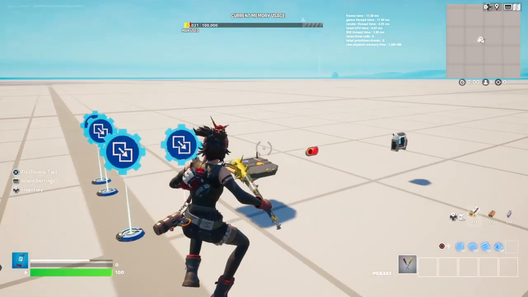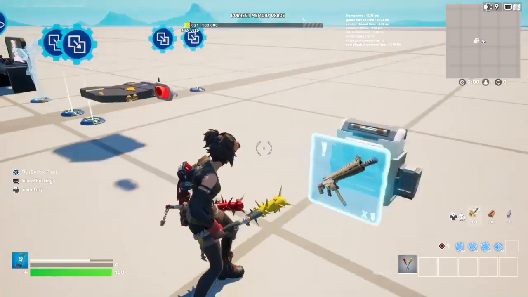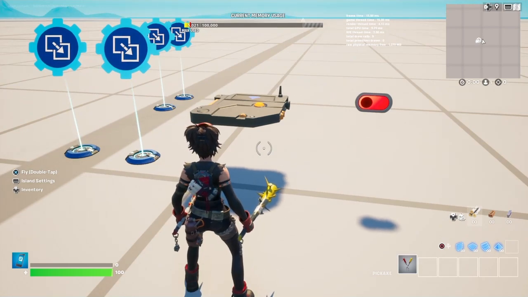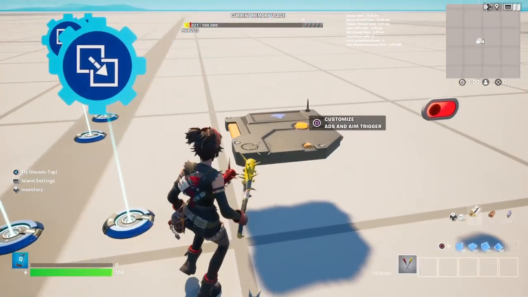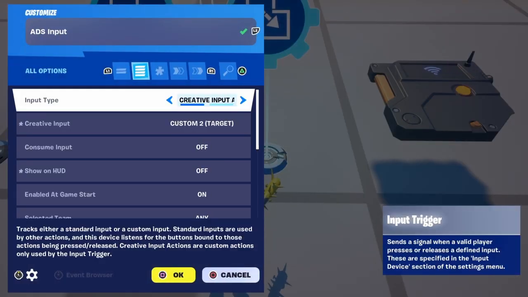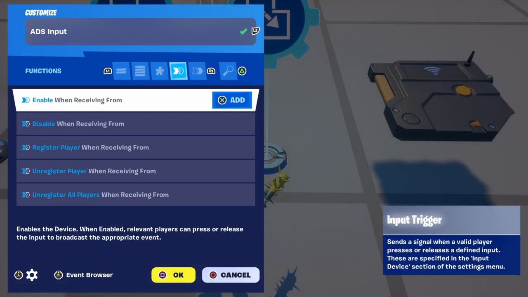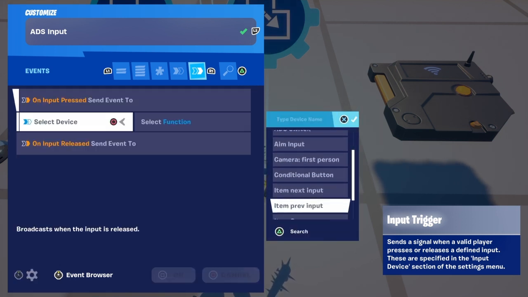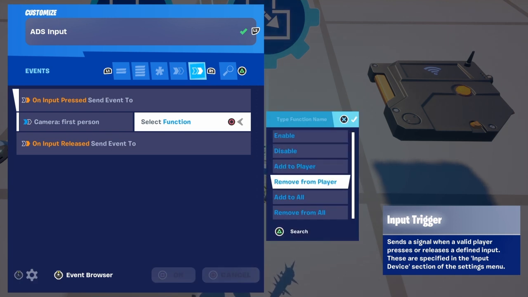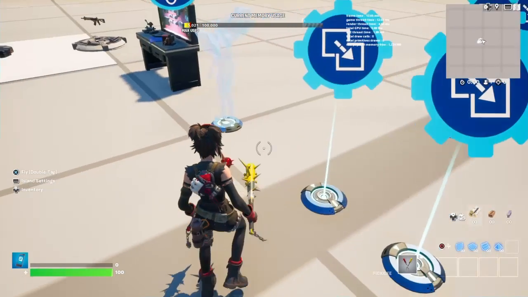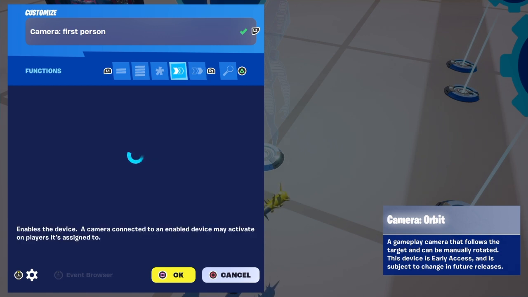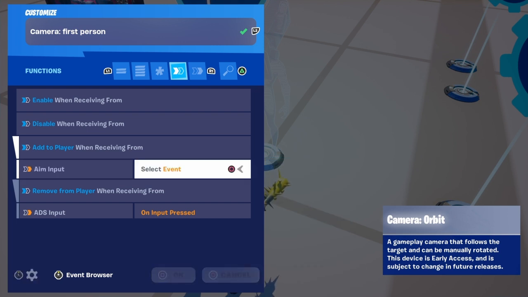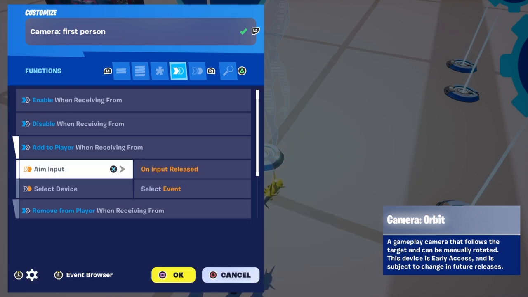Alright, now that we know how to detect when we're holding an A.D.S weapon, now we gotta actually make the A.D.S function. So first things first, let's go to the A.D.S input and set it so on input pressed, the camera first person, remove from player. Now we gotta add another setting in here. Add to player when aim input on input released.